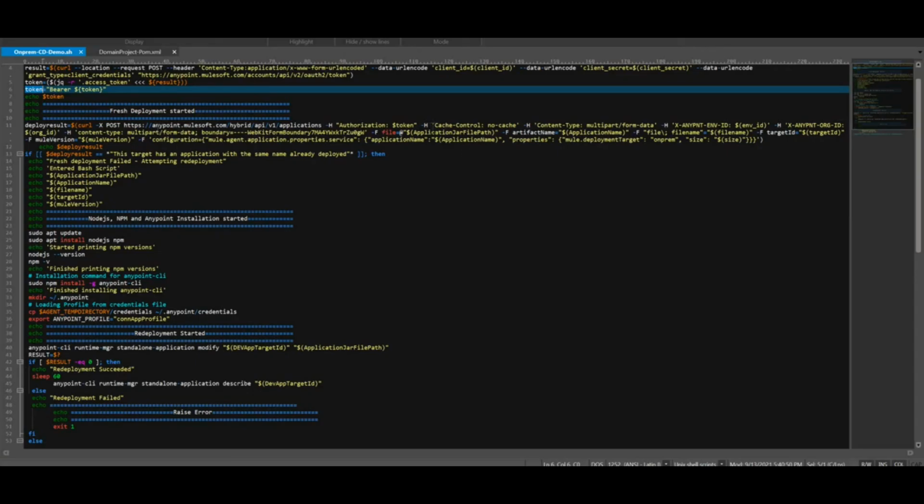As you can see, we will be making use of the token which we got from the previous step. We will be specifying the environment ID, the organization ID, the file's path, the file's name, and the application name. The file name would be the jar file name. The target ID would be the on-prem server's target ID, and the Mule version. And here for the application name, these are the user properties which we are supposed to provide.